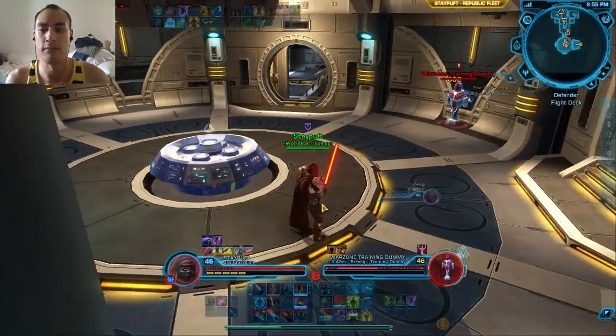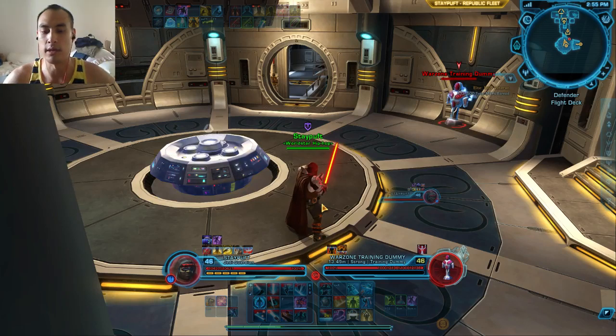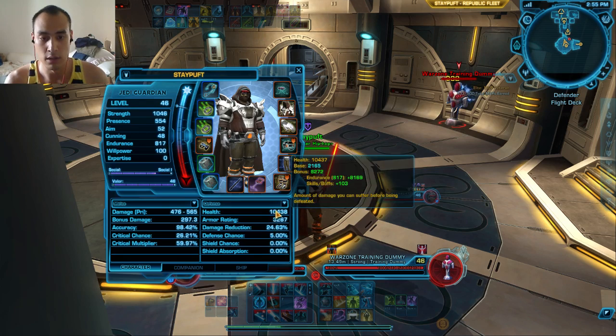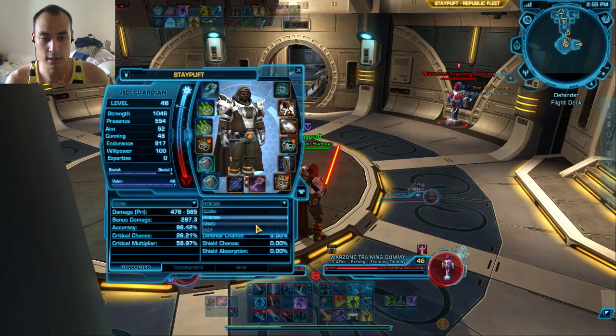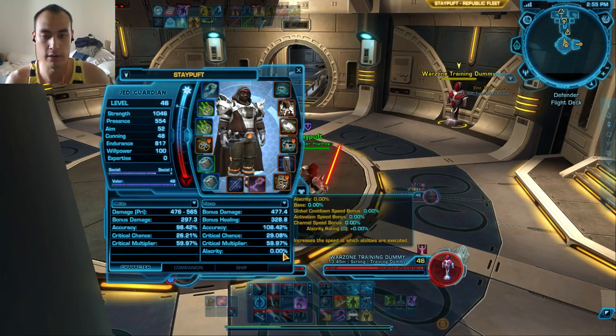There are also certain abilities that you can use that will increase your Alacrity. Alacrity will reduce your global cooldown as well. And we can see that. So let's just go to Alacrity.